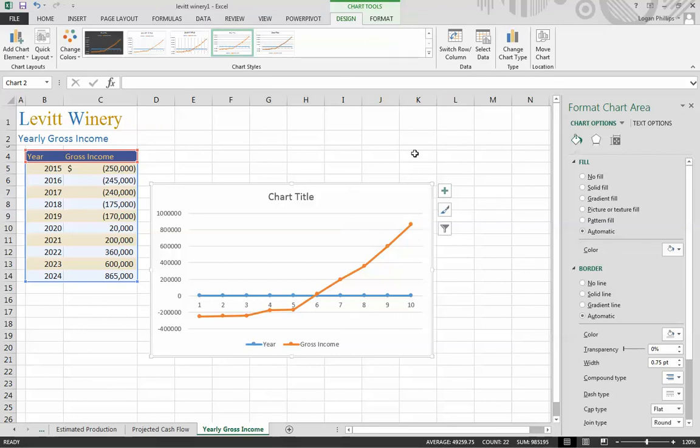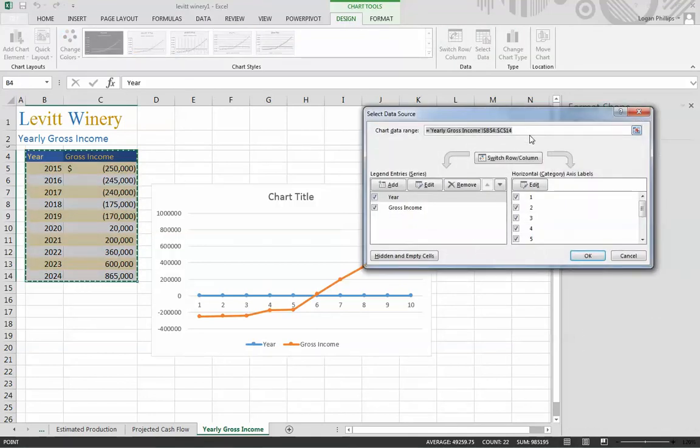Now we're going to edit the chart's data source. Maybe we want to leave out some of these years and make the chart a little differently. On the Chart Tools Design tab, we're going to select Select Data. From here we can modify most anything, from the data range to the types, what's added on there and what's not.